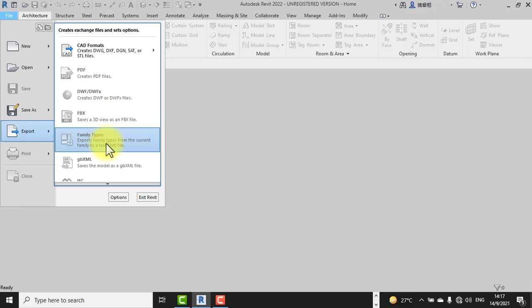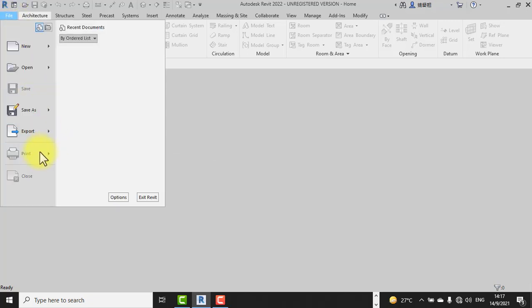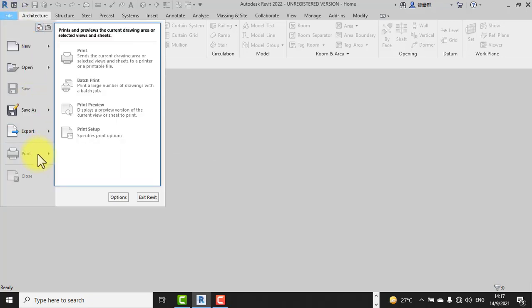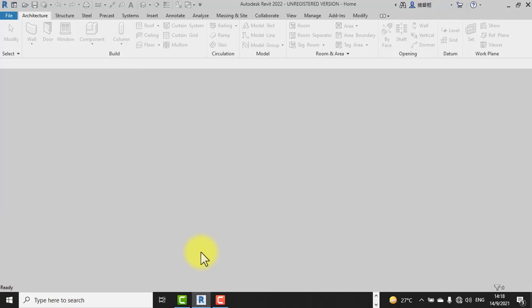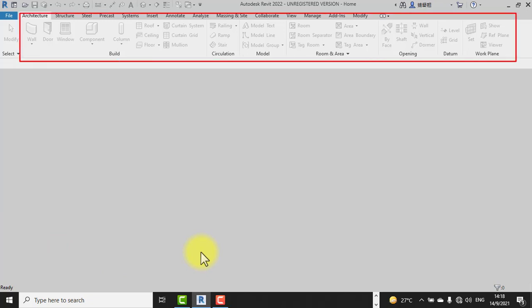This is where you can go and export as a family type. Yes, you have saved your project, now you want to save it as a family type. That's where you can go. And on print, you want to print out PDFs, you want to print out on papers. That's where you can go. And close, that is self-explanatory. You want to close the project. That's where you go. And we are done with the software menu. Now we move to the main tabs or the main menu.